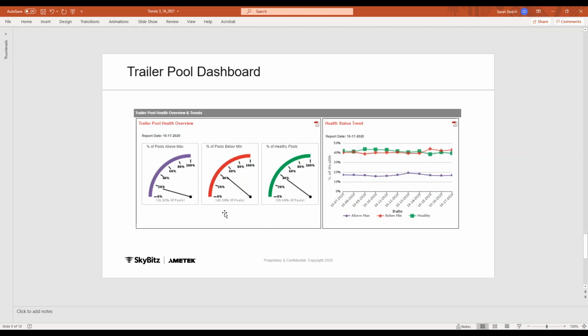And then the dashboard, my favorite, I always love a nice little simple dashboard. This is my overall, looking at my trailer pools overall, the percent that are above max, below, and at healthy status. And same here with trending over time. Some of them will ebb and flow. You really want to take a look at the ones that are in purple and red, and the green one's a good, healthy trailer pool.